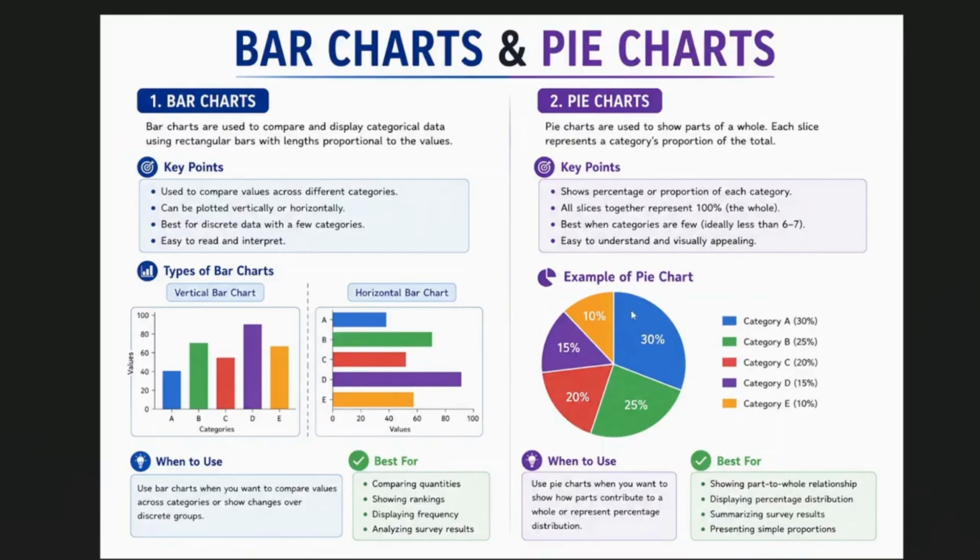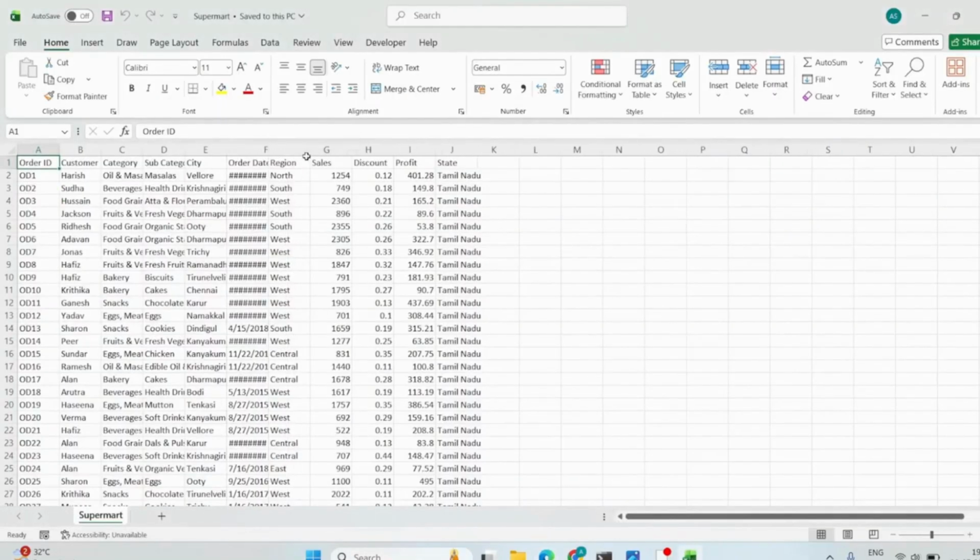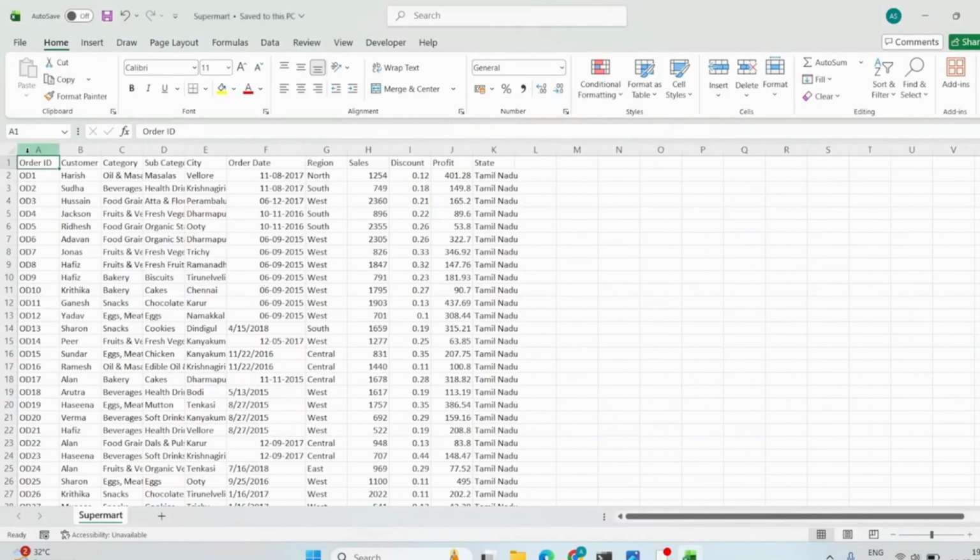Okay, now let's understand how we can plot bar charts and pie charts practically. So let's begin with the bar charts and pie charts practically. We are going to see how we can plot a bar chart and pie chart. So I will use this data set. This is a supermart sales dataset in which I have order ID, customer, categories, subcategories, city, discount, profits, state. Like these things I have. So we are going to see how we can plot bar charts using this data set.